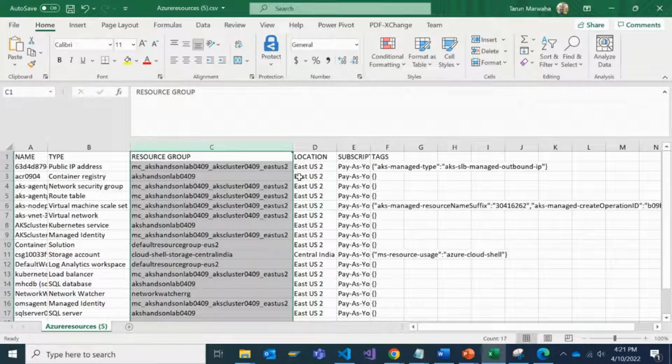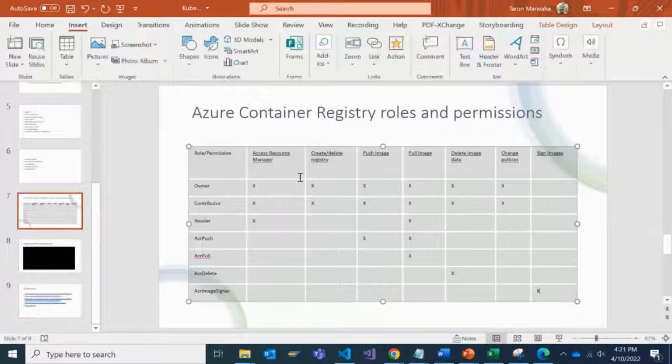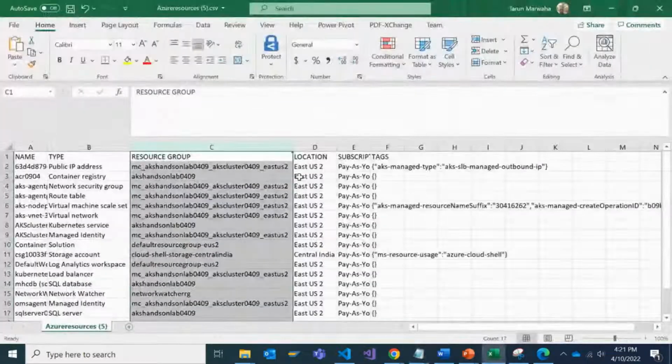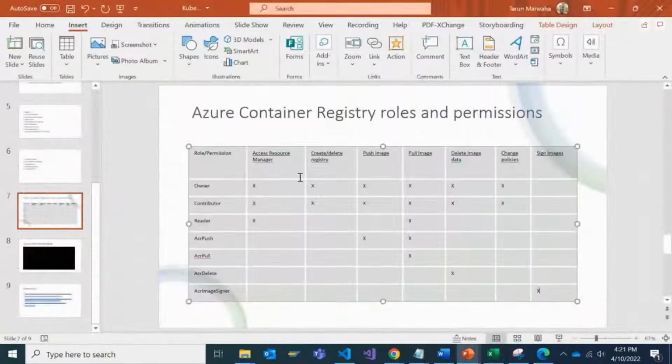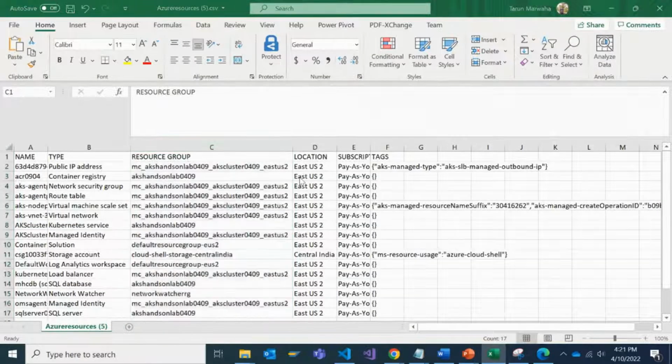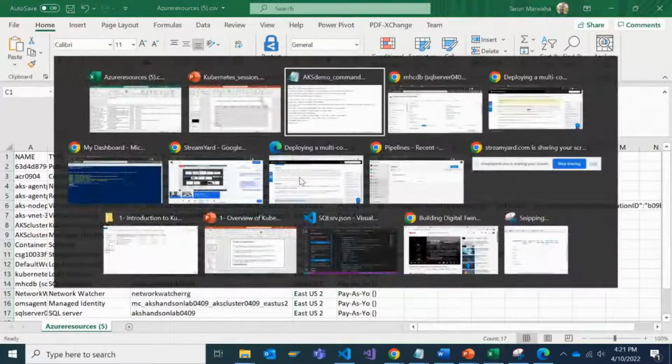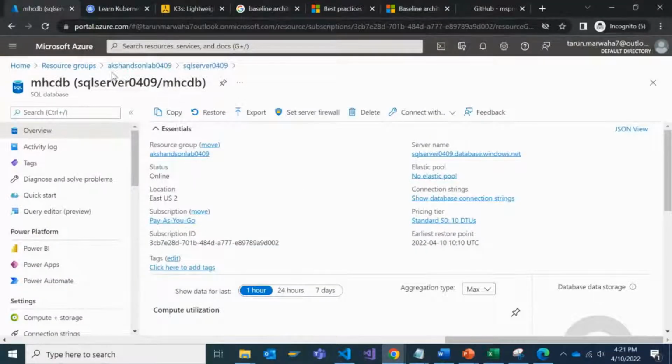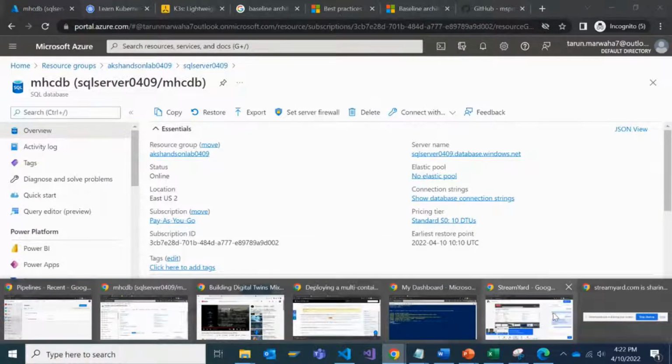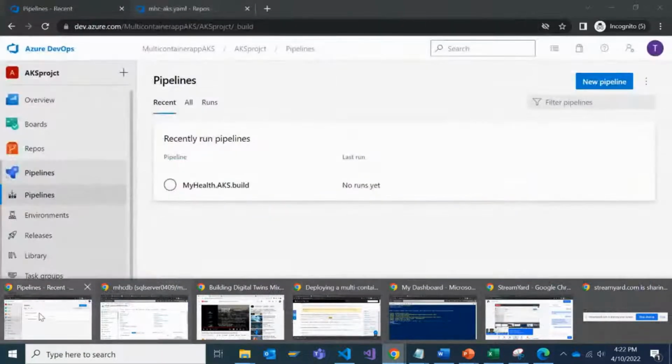I think it's pretty much clear, right? Yeah, it's pretty much clear. But I would just like to take a pause. I think we can go with the DevOps now to provision things. Yes, so we can start.